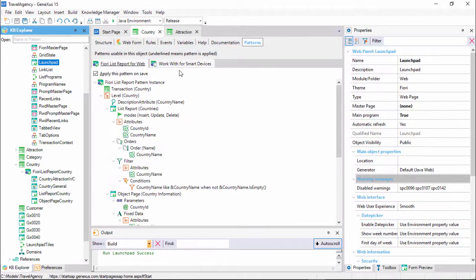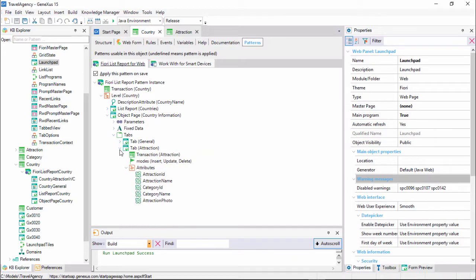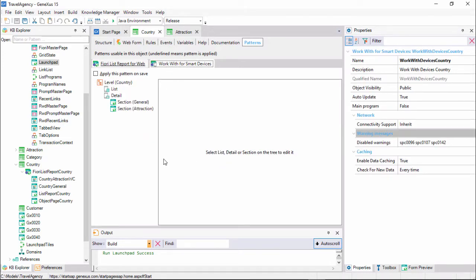If we collapse the tree adequately, we can see where each one of these screens is configured. Here is that of the list, and here is that of detailed information about a country with their two tabs. If we now open the equivalent pattern for smart devices, we can see more clearly the two screens that will be generated. One for the countries list, and another one with detailed information of a country, with their two tabs displayed as sections.